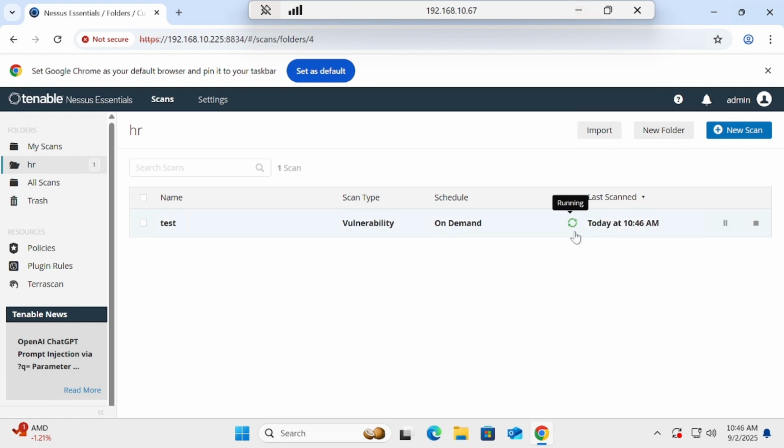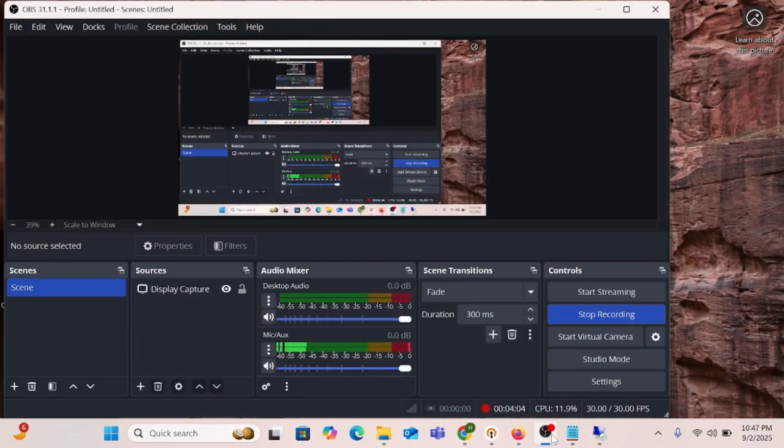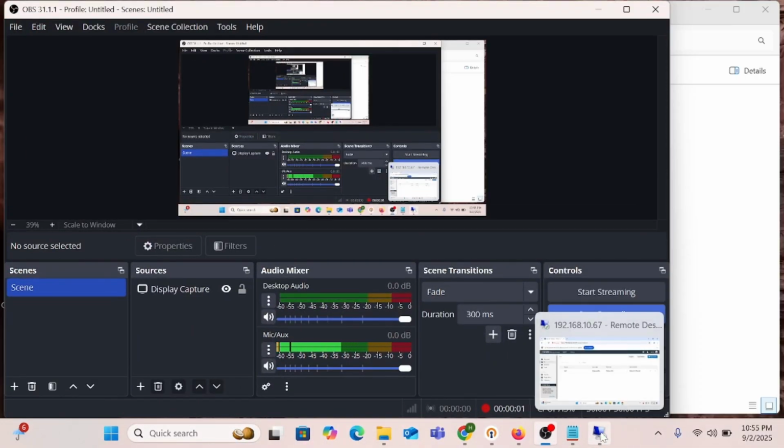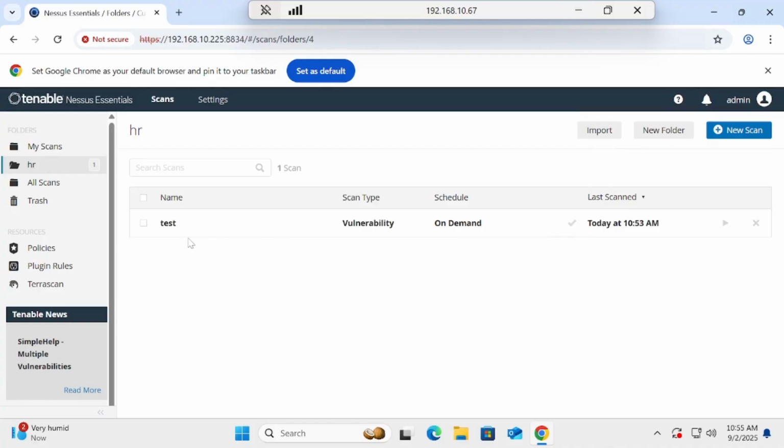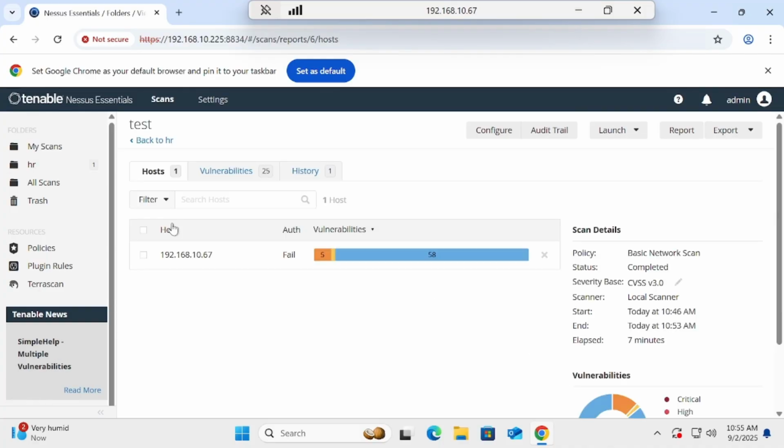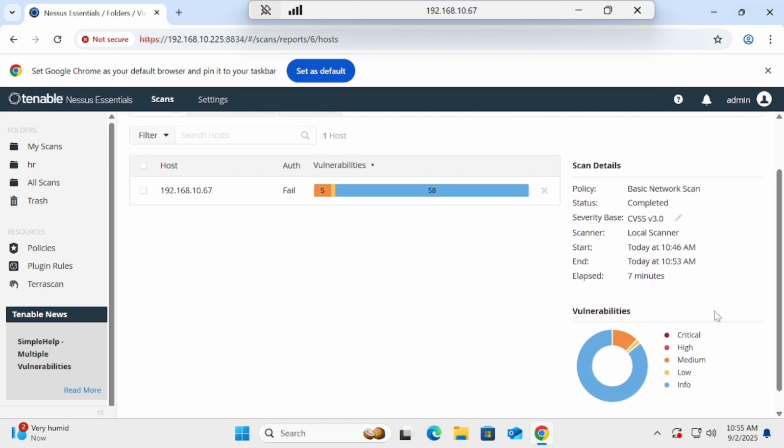It is scanning in front of you, you can see that. So the system has been scanned, and now I'm going to click on the report. You can see that there are vulnerabilities. We don't have any critical vulnerability, we don't have any high vulnerability, we have medium level vulnerability and low level vulnerability, and we can ignore information. It's just information, and it is just for awareness, so you can ignore it.